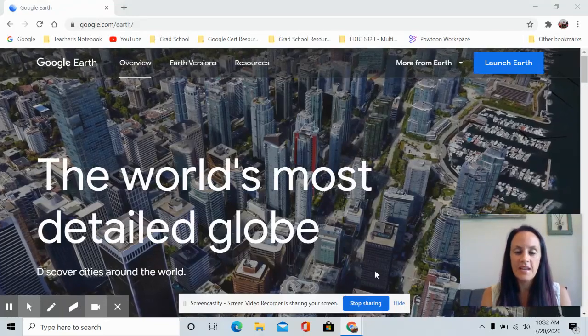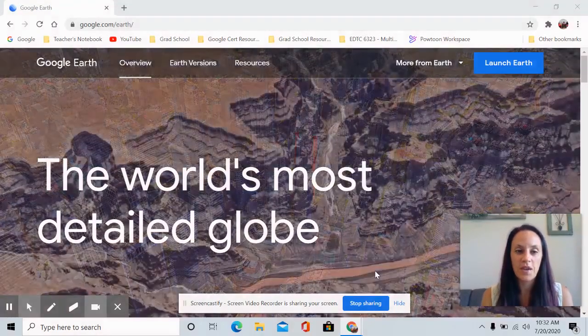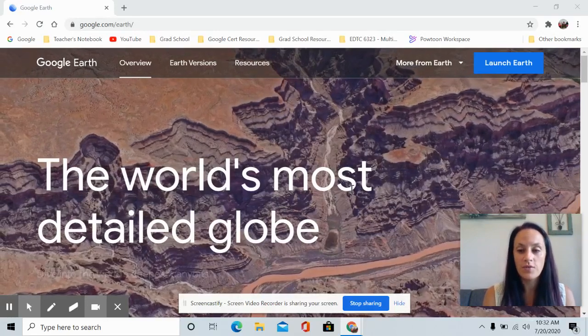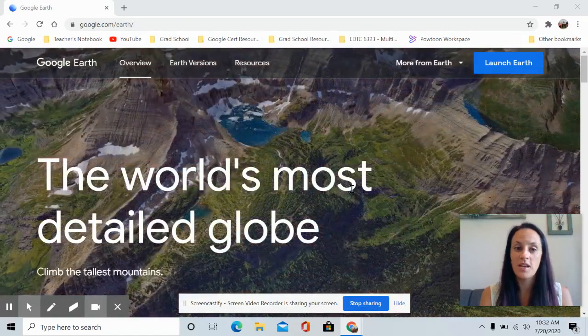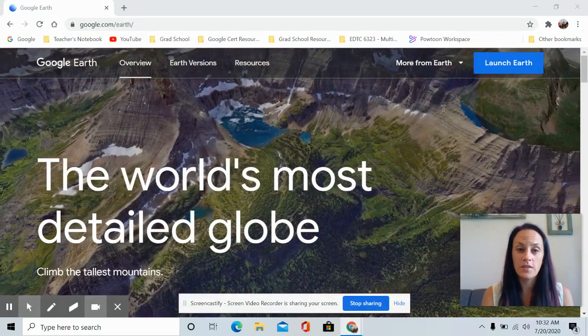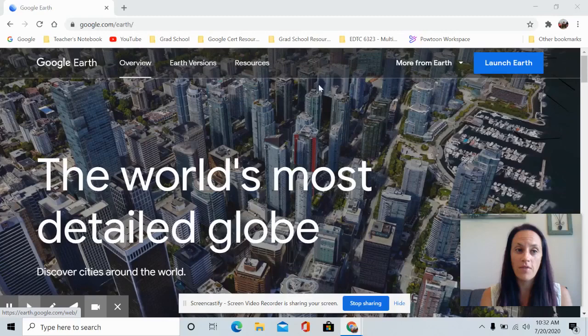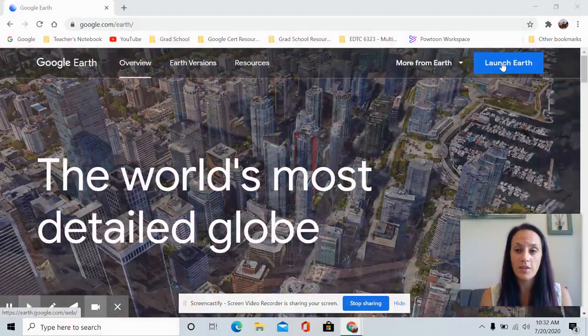Hello, everyone. I'm excited to show you how to create a project in Google Earth that will take your students on a tour of different locations of places around the globe. So, we're going to start by going to Launch Earth. I've already gone to Google Earth, and now we are going to launch Earth.